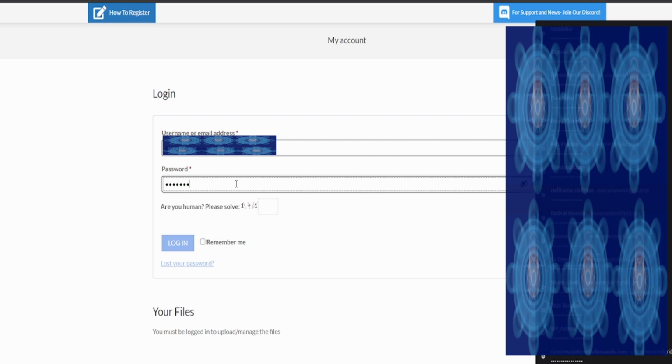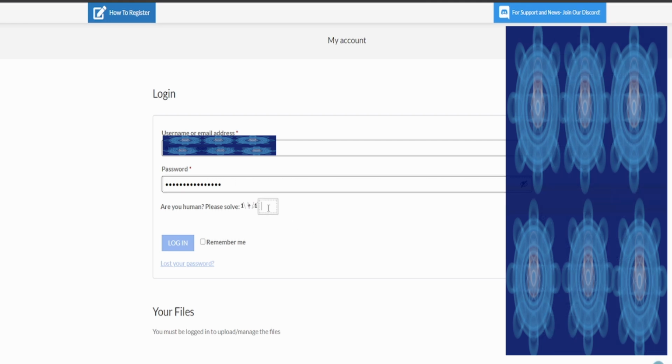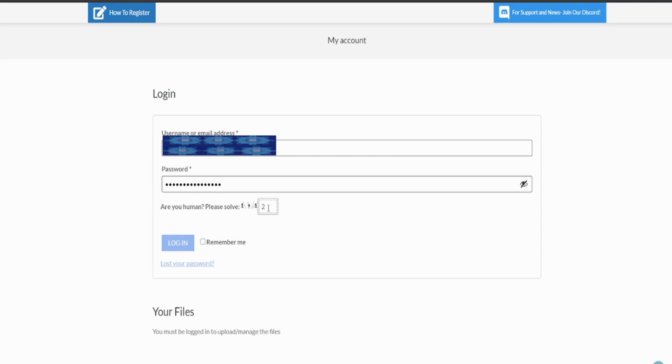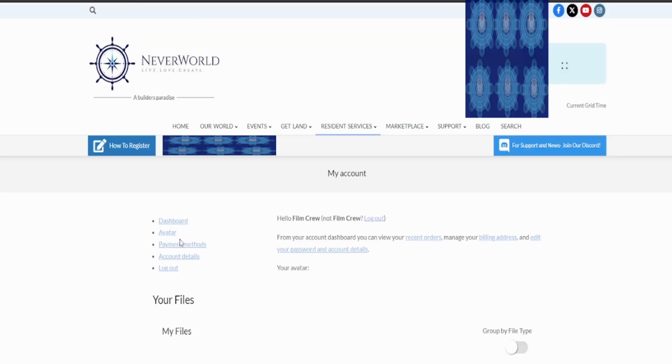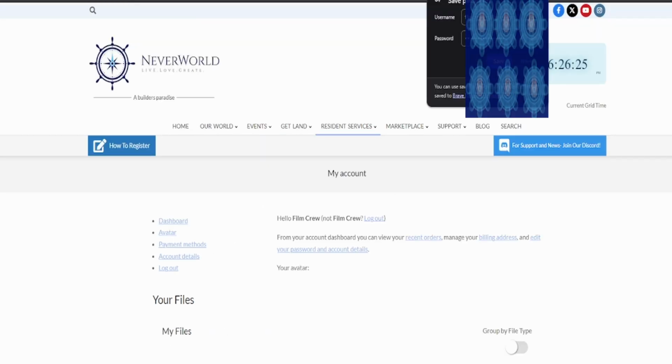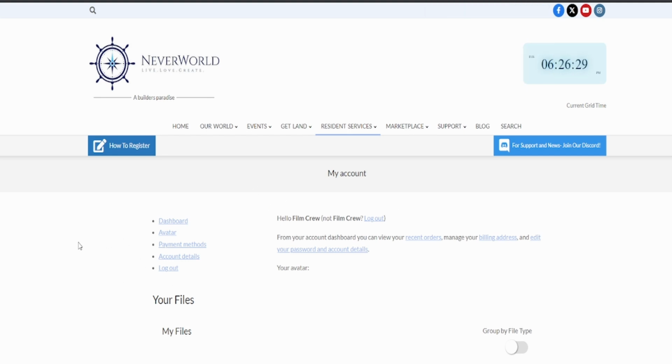And then what we want to do is, of course, solve the math puzzle again. And I'm going to tell it to remember me, because that's always a fun thing to do. And then we want to click login. And now it will take us to the My Account page.